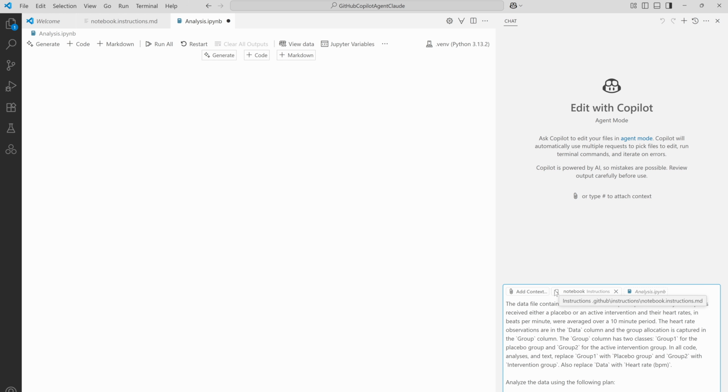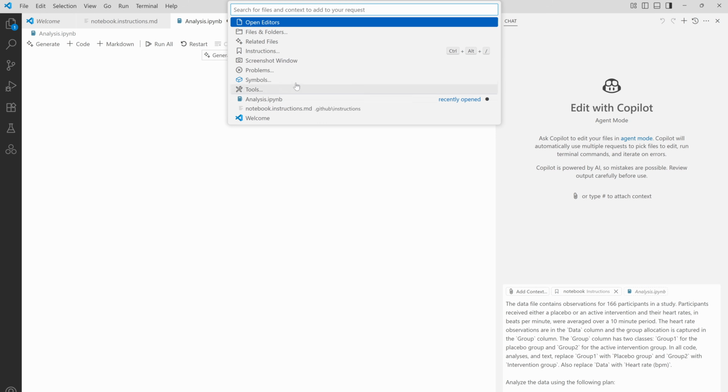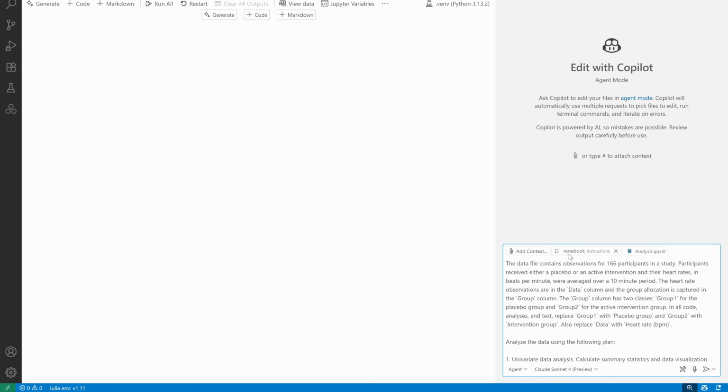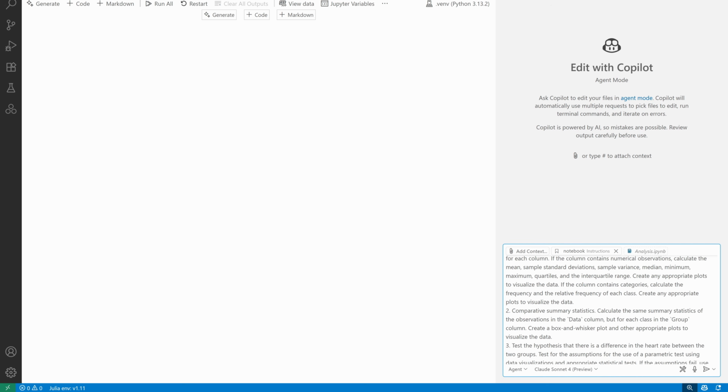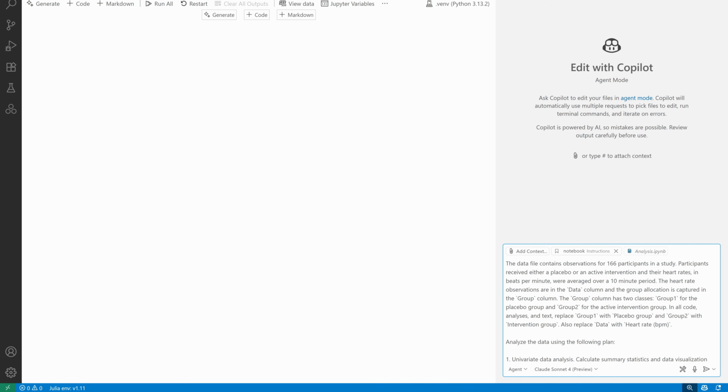If you do not see that, just go to add and say files and folders, and then click on that notebook.instructions.md file. That will also work. So now in the context, we can see it's going to use the instructions and this notebook file, both of them. I'm going to leave this prompt that I've written, quite an extensive prompt for the data analysis. This is not about the notebook itself. I've put that in the instructions to the agent. This is my prompt, so you can copy and paste it down below.